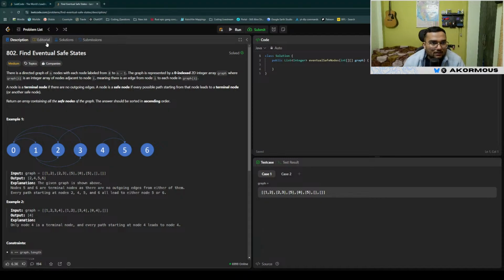So here we have the question. There is a directed graph of n nodes with each node labeled from 0 to n minus 1. The graph is represented by a 0-indexed 2D integer array graph, where graph[i] is an integer array of nodes adjacent to node i. So basically, we have an adjacency list, meaning there is an edge.